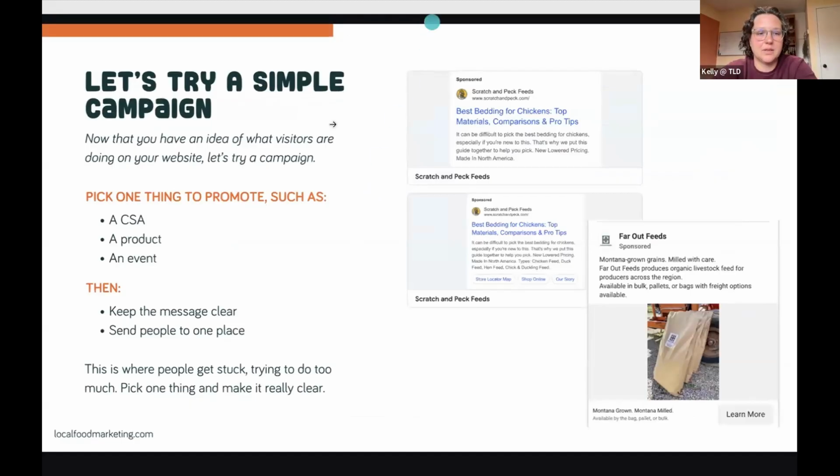So, let's see, jumping into a simple campaign. If you were to want to run ads and consider something outside of just organic search, I want to make sure that y'all are set up for success. So, now that you have an idea of what is important in your marketing campaign and what visitors are doing on your website, you can take the step to consider ad campaigns.